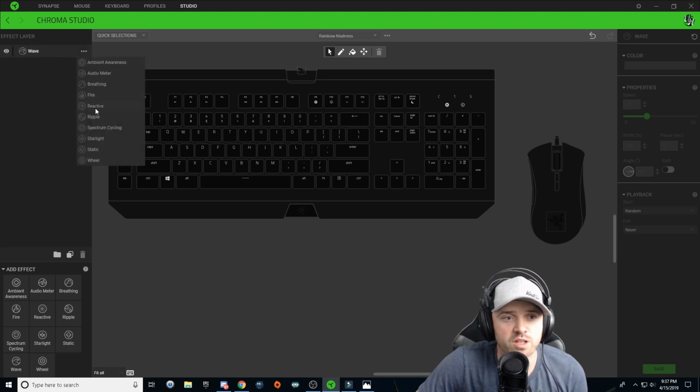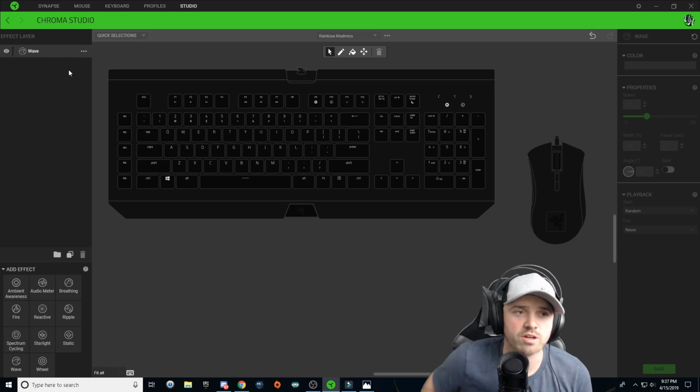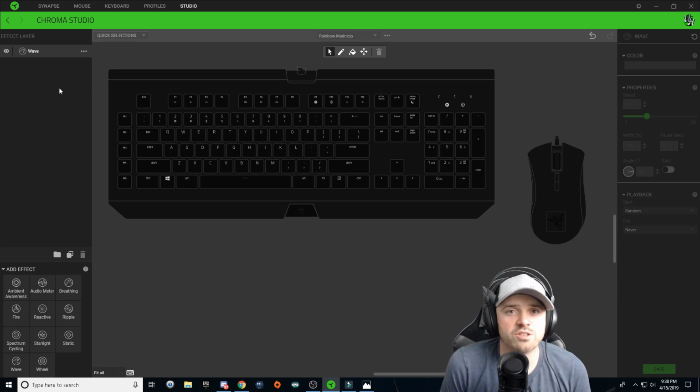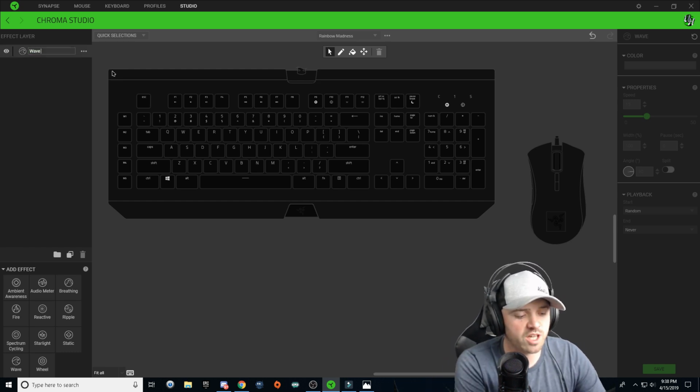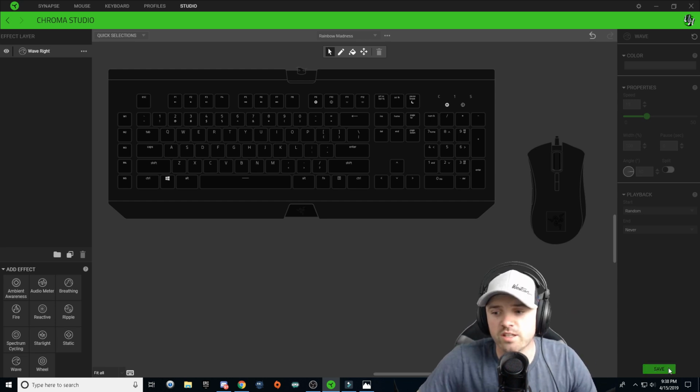If you have something else selected over here, no problem. All you have to do is click on these three dots and click on wave. And that'll give you your wave layer. Next, just as an organizational thing, you can right click on your wave layer and rename it. And we're just gonna name this one wave right. Just like that, hit save.